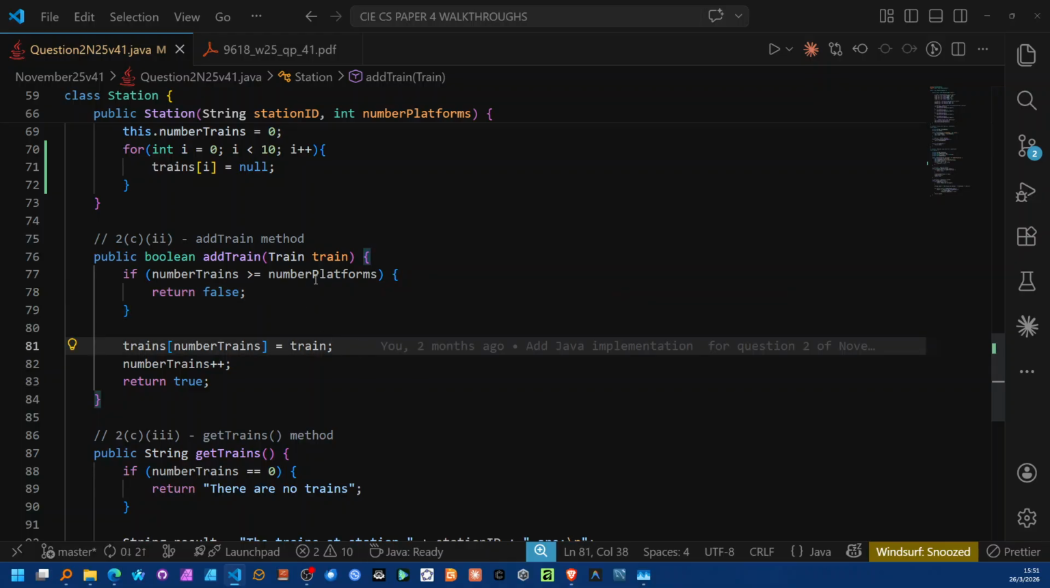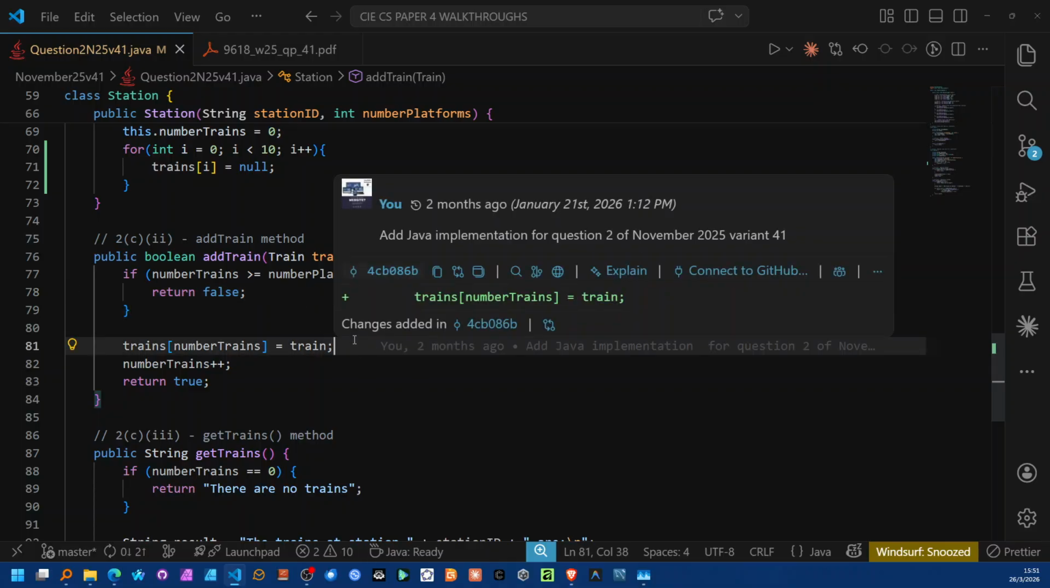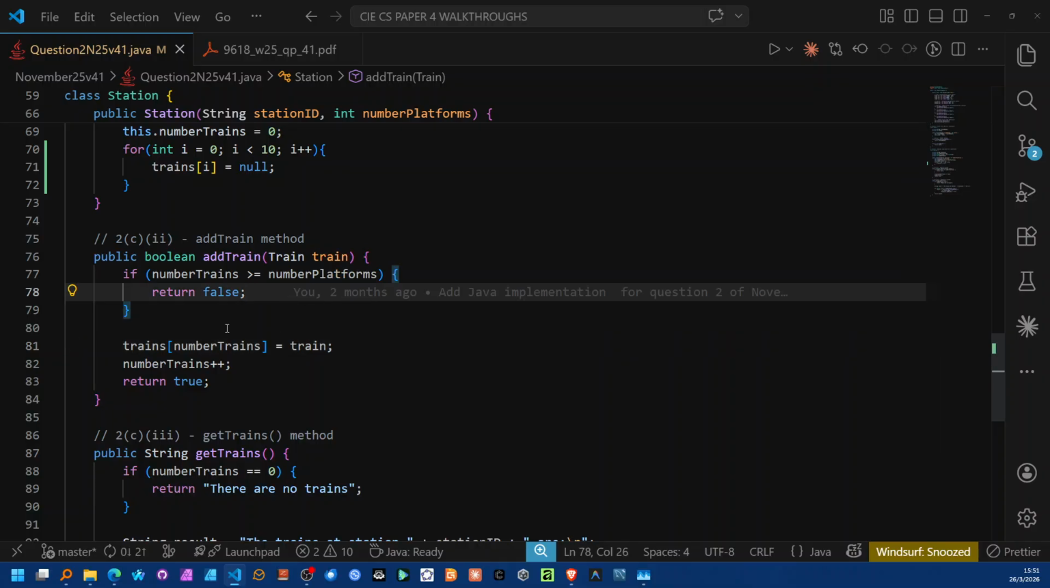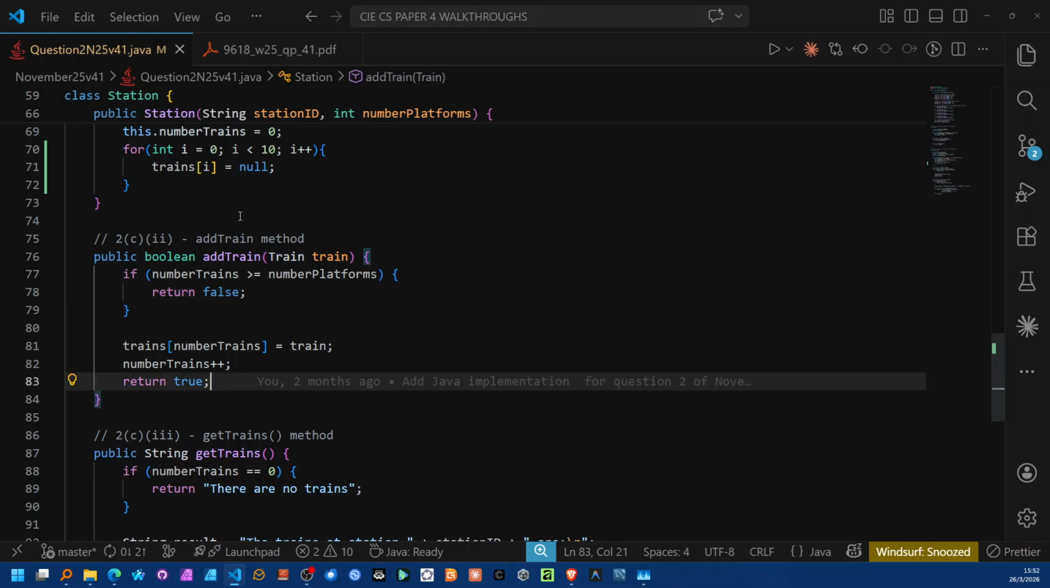Otherwise, if it is not greater than or equal to the number of platforms, then it means we have space for that particular train. So we are simply going to take that train and put it inside of the trains array. And then we are also going to increment the number of trains since we've added a train to the array. On line 82, we increment the count of trains that we currently have, and we return true to signify that we were able to add that particular train into the array.